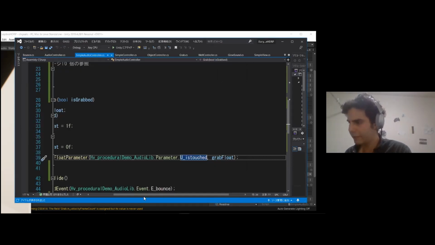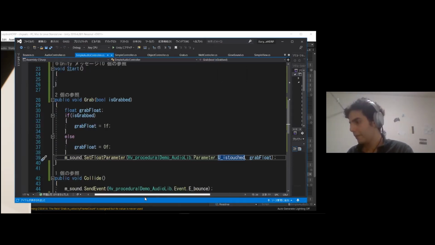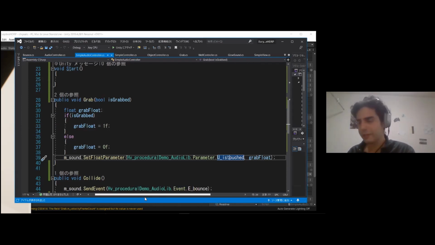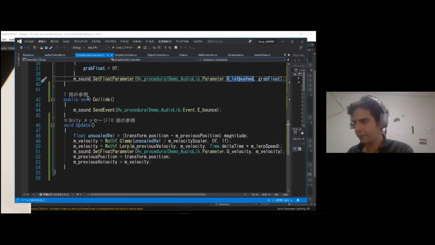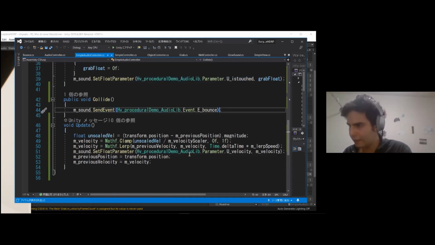Okay, and so you set it there in real time. So when you do that, it should behave as it did when we were testing it in pure data. And the same thing for collide. When we call that method, it sends the event. So instead of set float parameter, it's send event. Right, the event is e_bounce.